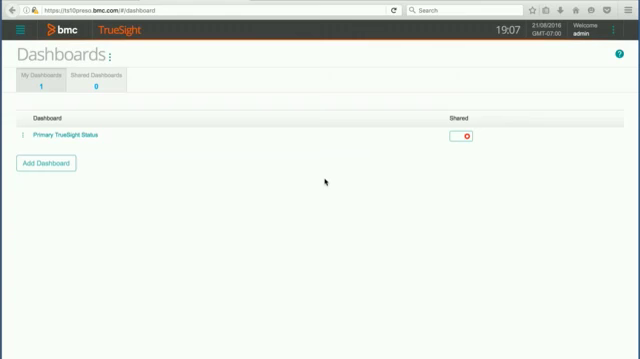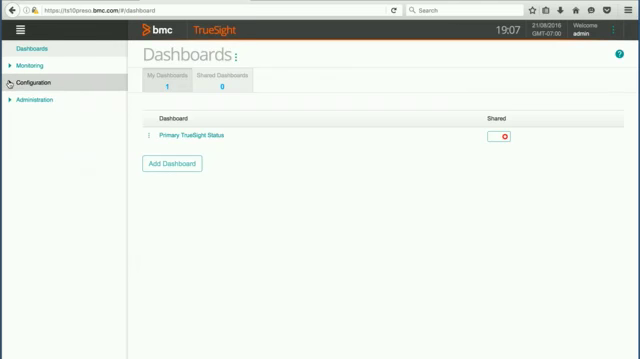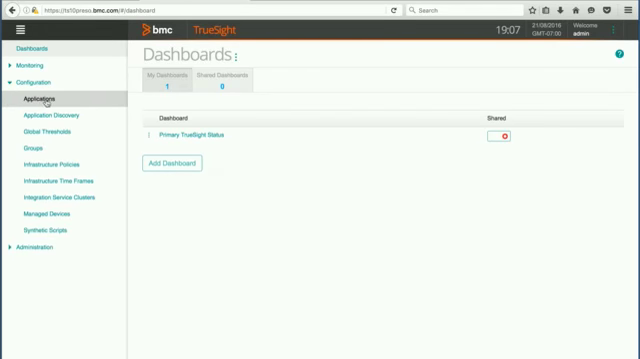Let's get started. As you can see, I've logged into my TrueSight Operations Management console, and I've done so with an administrative privilege. The first thing I want to do is go to my navigation area, and under the navigation area, I want to look for applications.